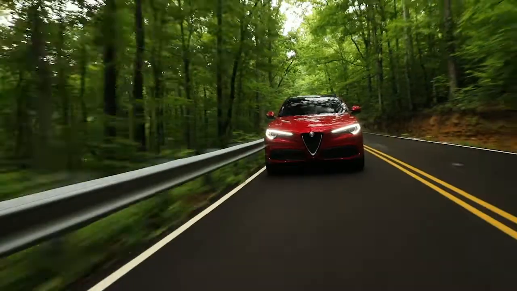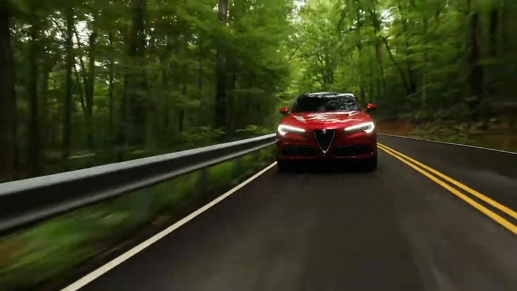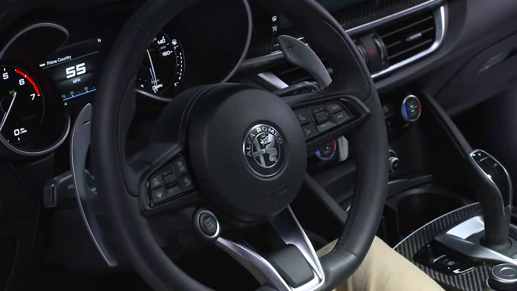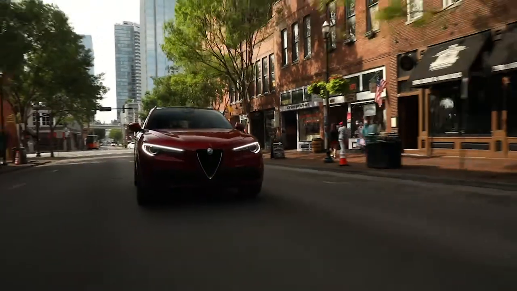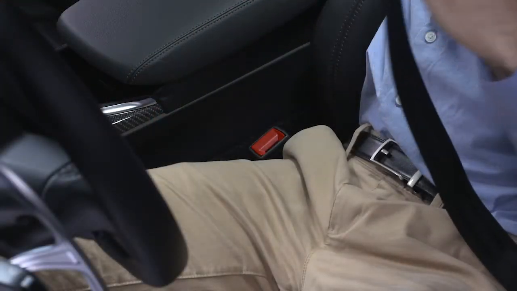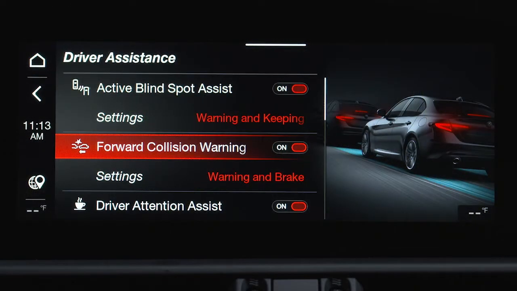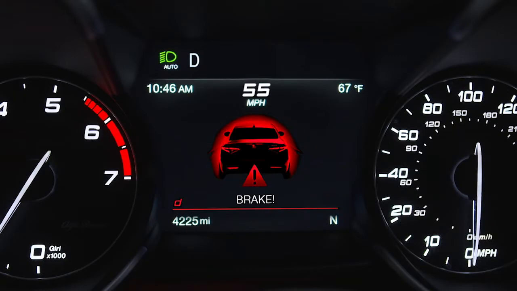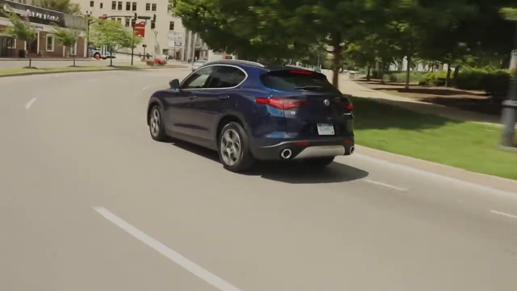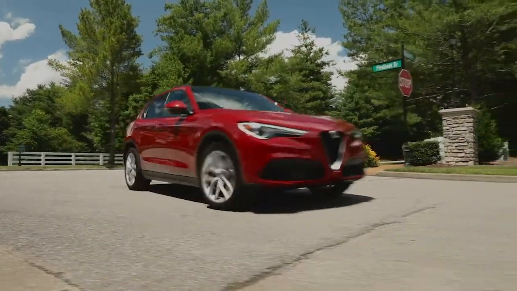The system may deactivate or have limited functionality due to any of the following: hands are removed from the steering wheel, the driver changes lanes without using the turn signal, the driver's seatbelt is unbuckled, forward collision warning is enabled and active braking occurs, there are narrow bends or excessive curves in the road.